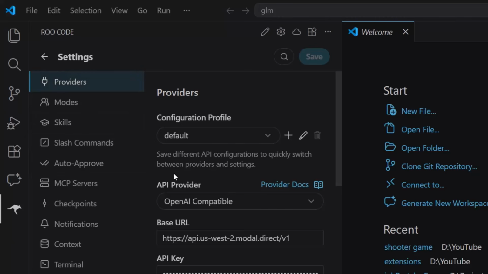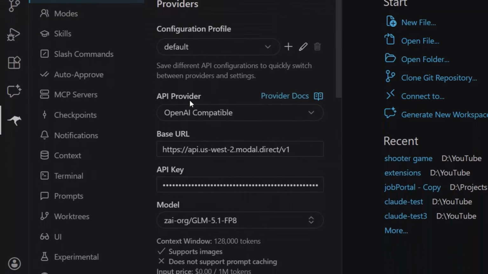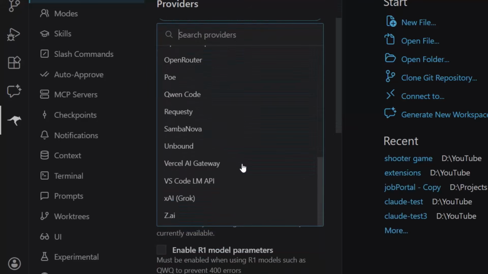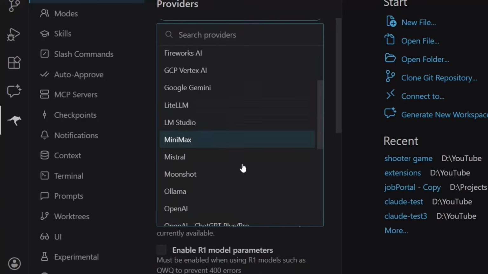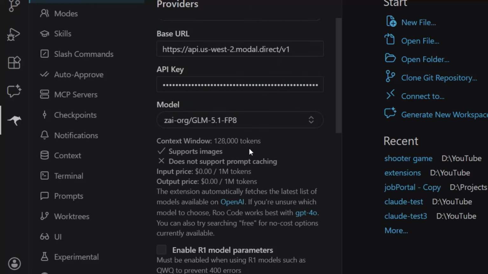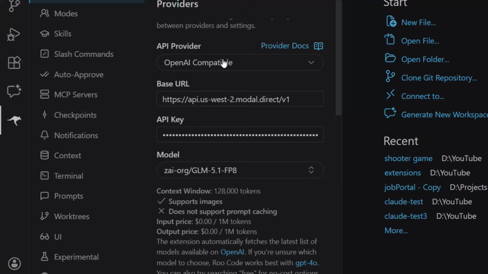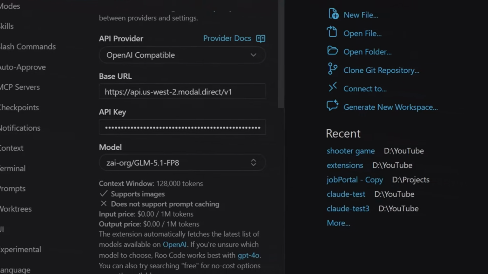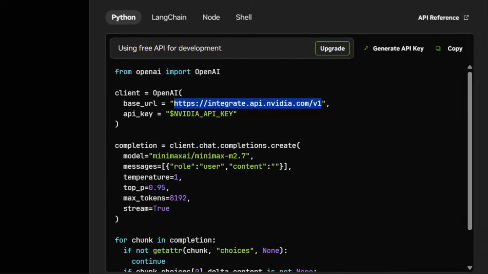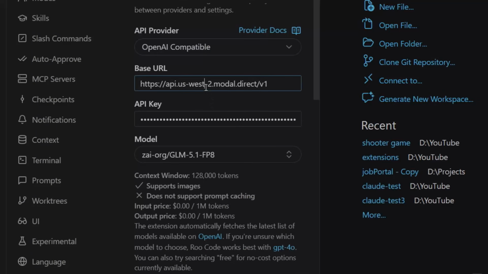In providers, we will come to the first, API provider. For the API provider, just come down, and here we can search for OpenAI Compatible. Select this option. After selecting that option, for the base URL, come to the Nvidia website, and you can see this base URL. Copy this URL. Come back to VS Code and paste it here, Ctrl+C, Ctrl+V.